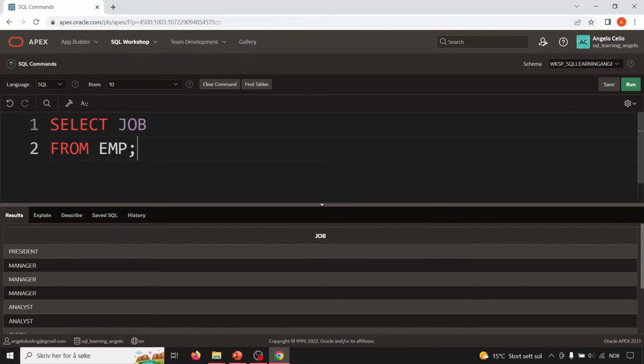I can also select other columns, not just one. So instead of job, we can also have ename. So we can go ahead and select all and run.